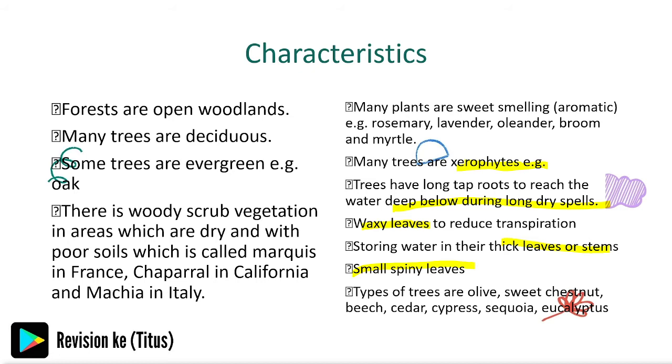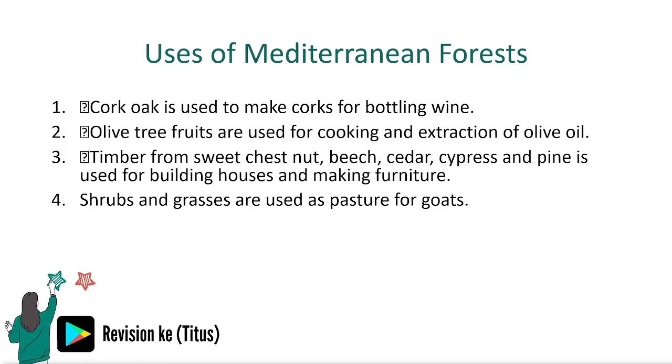The types of trees that dominate are olive, sweet chestnut, beech, cedar, cypress, and eucalyptus. What are the uses of these forests? We can see cork is used to make corks for bottling wine. Olive tree fruits are used for cooking and extraction of olive oil. Timber from sweet chestnuts is used for building houses and making furniture. Shrubs and grasses are used as pasture for goats.